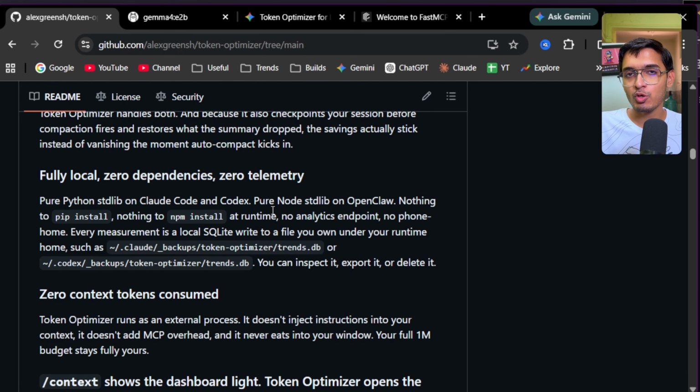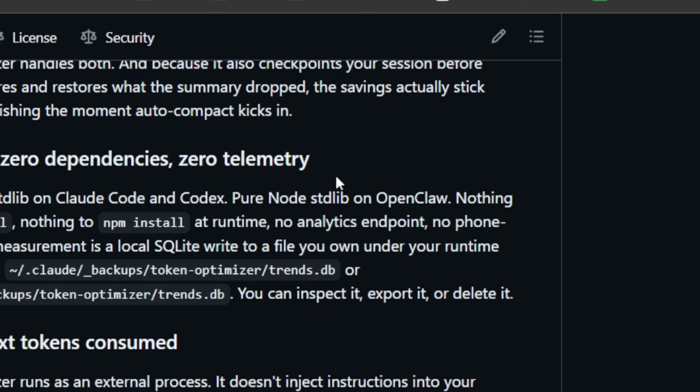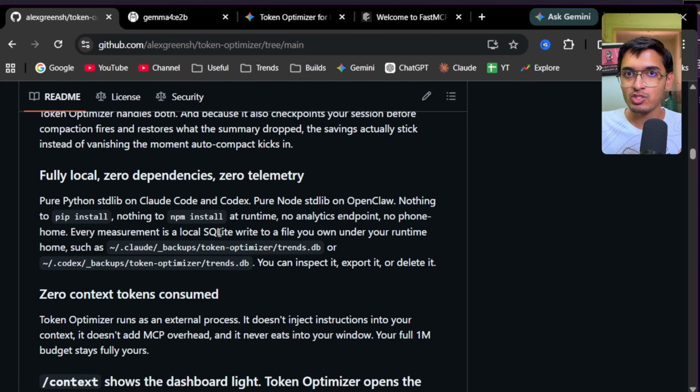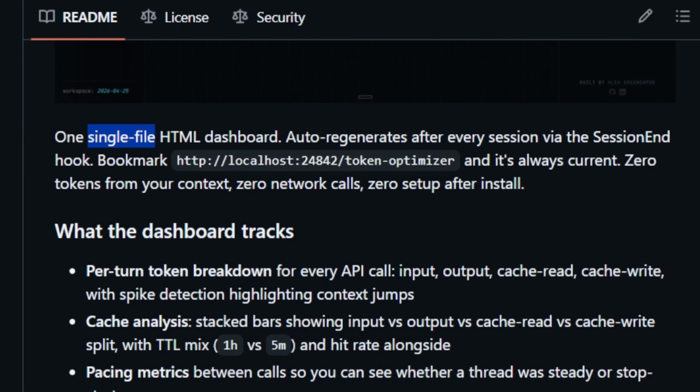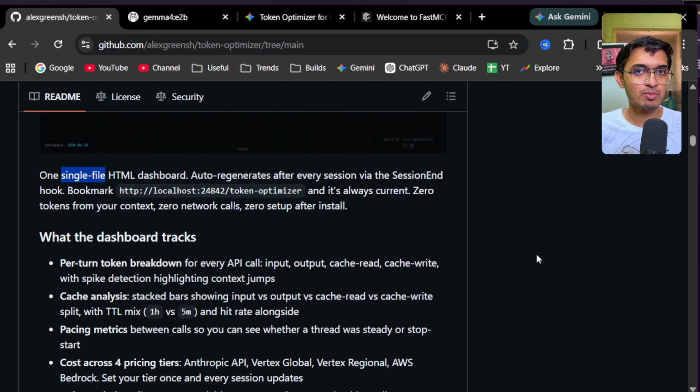And there is no worry about privacy as well, as there is zero telemetry in this tool, so there is no external data collection of anything that you are running. Every measurement is stored in a local SQLite database that writes files on your own machine, so you can directly check it, export it, or even delete it. So you own the data and it never calls any cloud systems whatsoever. This makes it completely safe for enterprise workflows or private projects. It gives you an enterprise-grade observability layer, which is the single-file HTML dashboard, which most web AI agents completely hide from you.